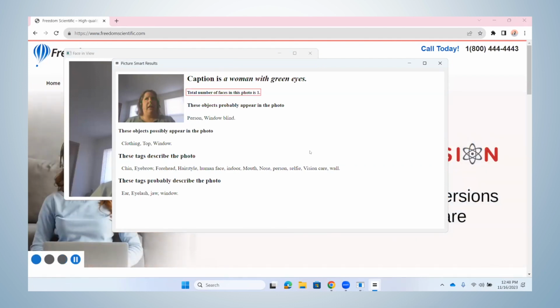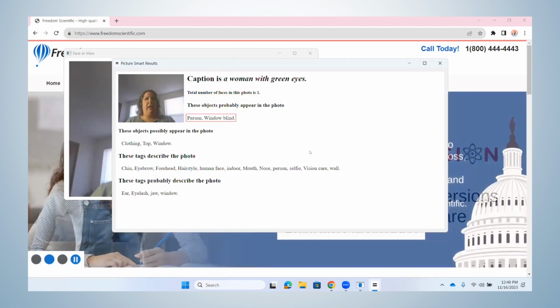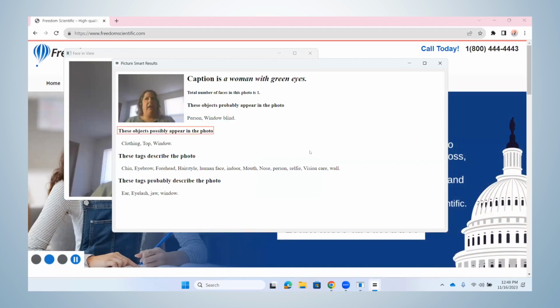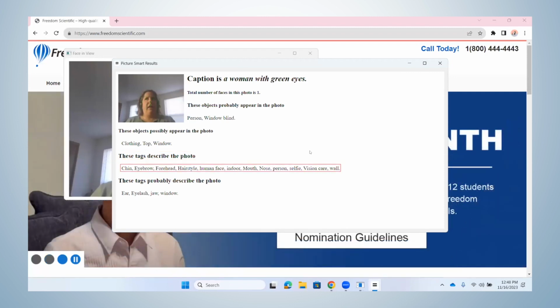Let's see what we got. Heading level 5, total number of faces in this photo is 1. Heading level 4, these objects probably appear in the photo. Person, window blind. Heading level 4, these objects possibly appear in the photo. Clothing, top, window. Heading level 3, these tags describe the photo. Chin, eyebrow, forehead, hairstyle, human face, indoor, mouth, nose, person, selfie, vision, care, wall. Heading level 3, these tags probably describe the photo. Ear, eyelash, jaw, window.